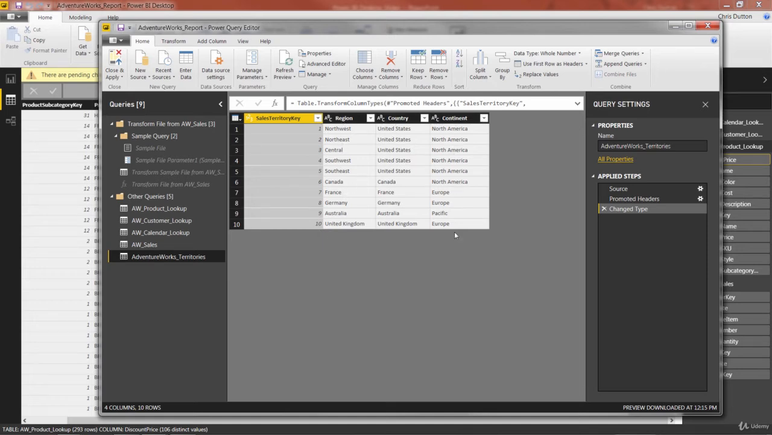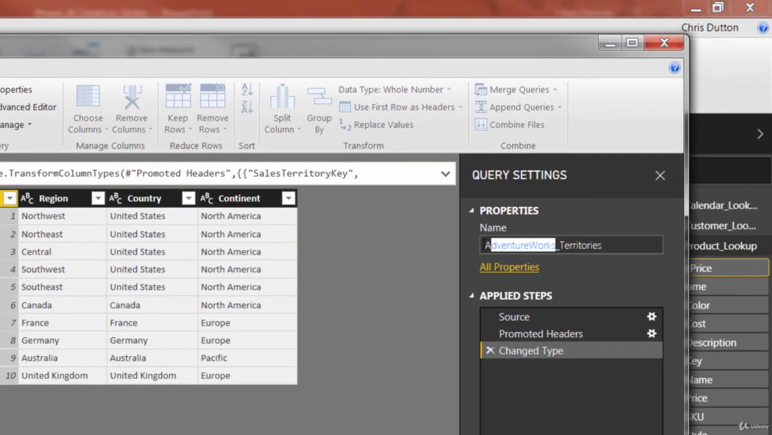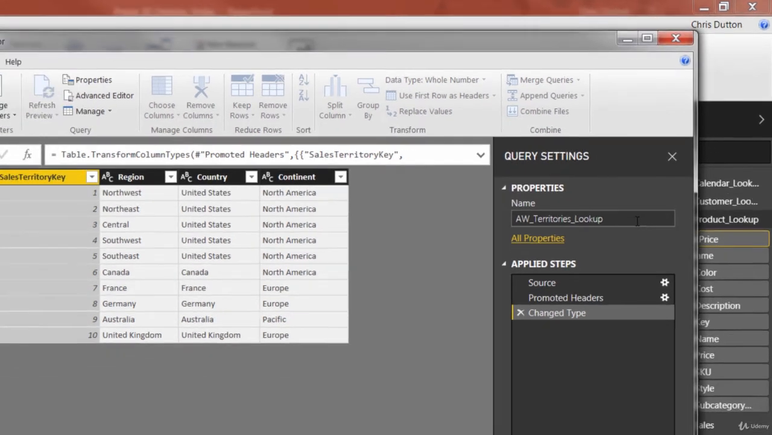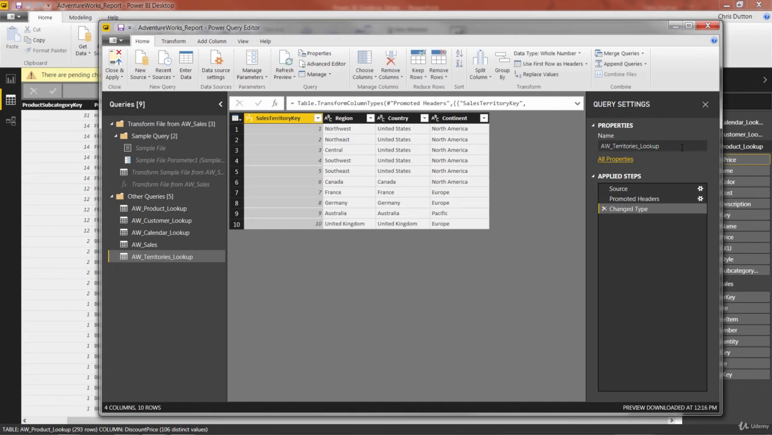So this is going to help us understand for those sales in our AW sales data, where are they coming from? What countries, what regions, which continents are driving the most sales? And help us kind of answer questions like that. So first things first, you know the drill. Let's change this table name to AW_territories. And you guessed it, this is a lookup table. So AW territories lookup, press enter.